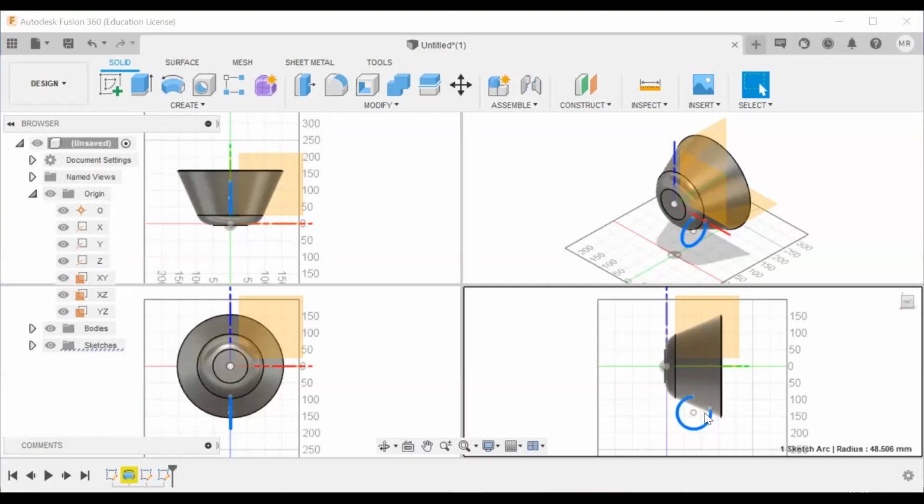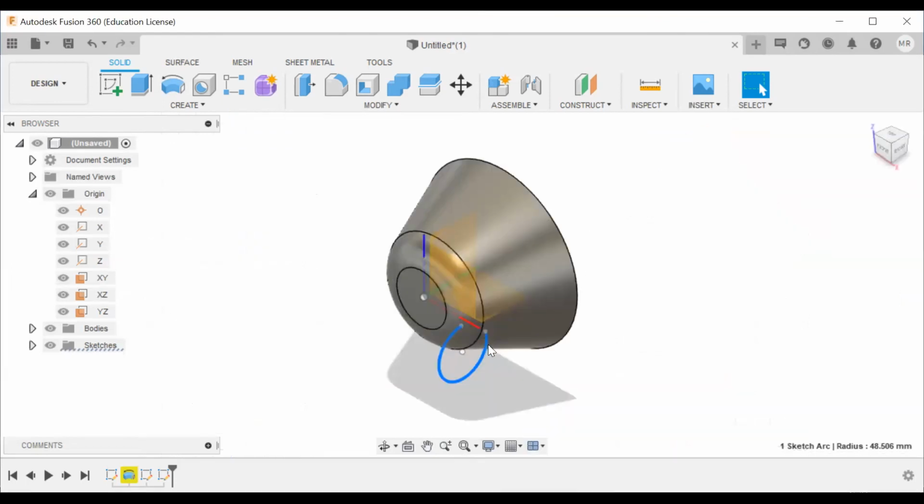Sir, what next? Now I do this part. That means this sketch is over. No, you have not selected the correct plane. Why have you used four viewports? Can you go to a single viewport? Yes, sir. Now can you rotate your object?